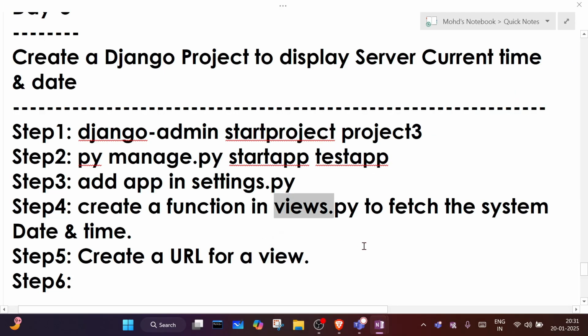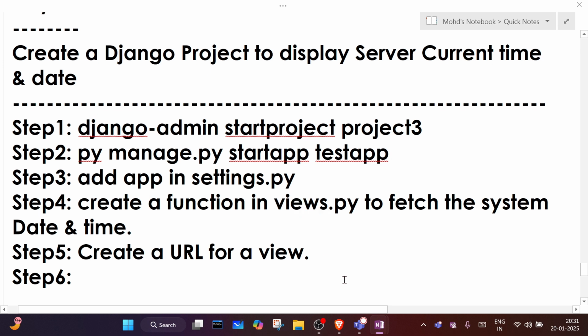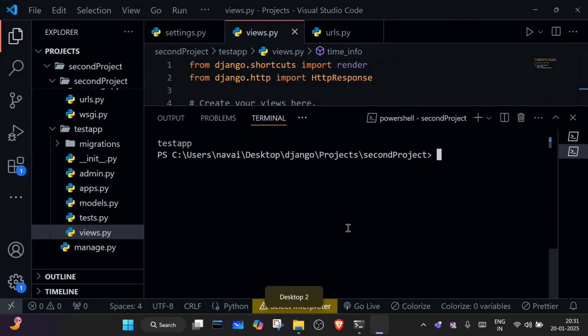My question is, if I want to check the output, what do we need to do? In order to run our application, we need to run our server. So how to run the server? What is the command? py manage.py runserver. Yes. So this is the command we need to execute in order to check the output: py manage.py runserver.